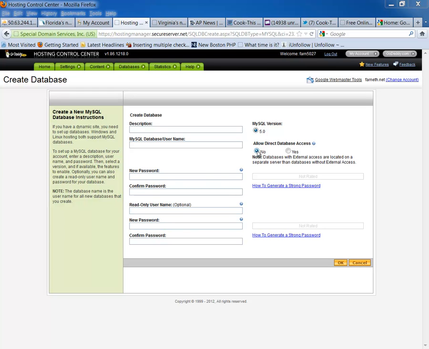Now, if you're not going to use this on anything but your own server sitting on the one single machine, and you have numerous websites on one machine, then you don't need to go through this step. But what if you have, like I do, sites on 3 different hosting accounts? You're going to need those hosts to be able to get to that database. So you're going to want to check this yes, allow direct access.